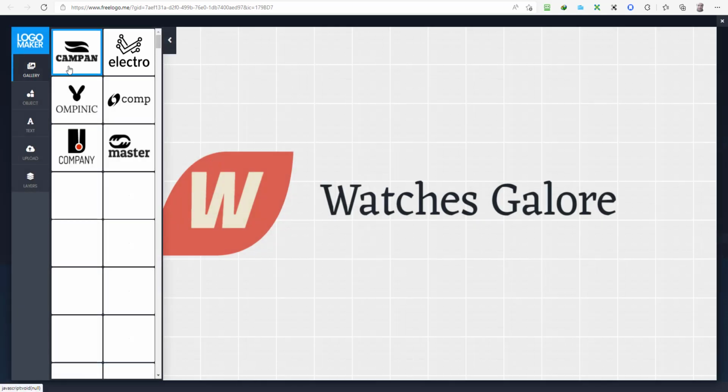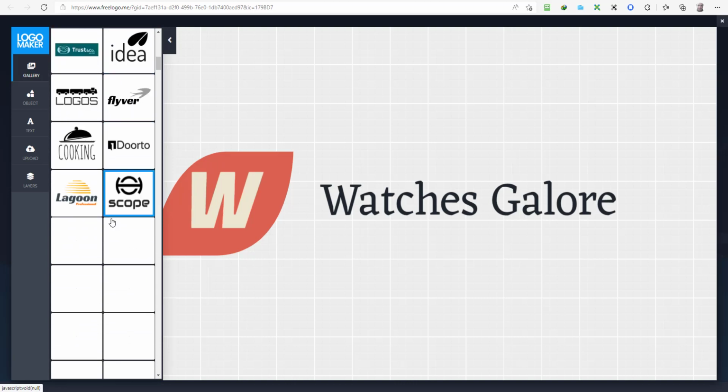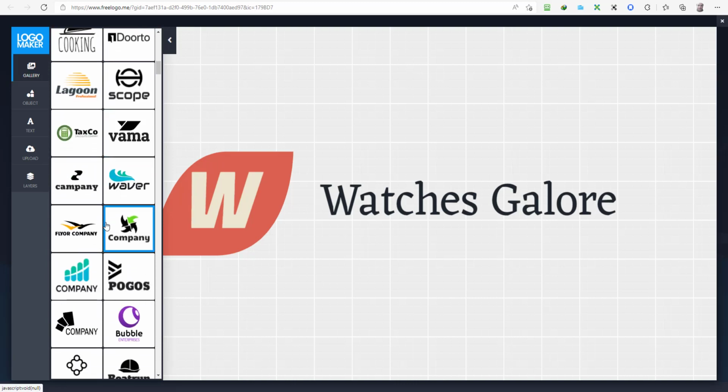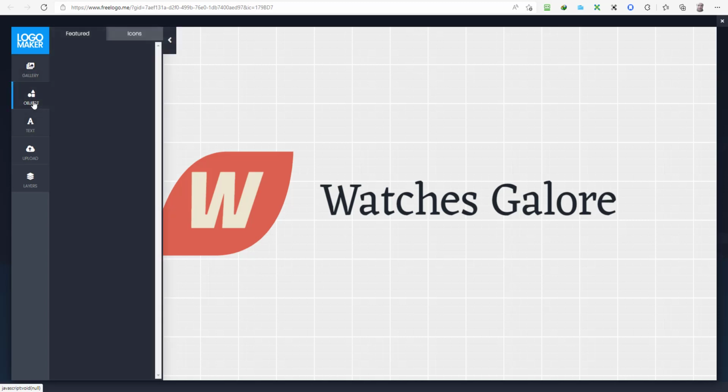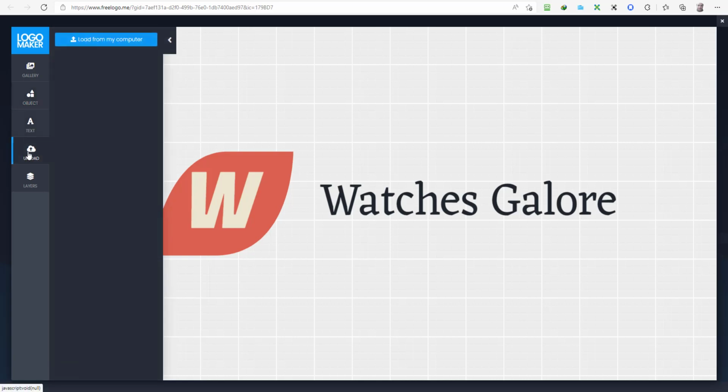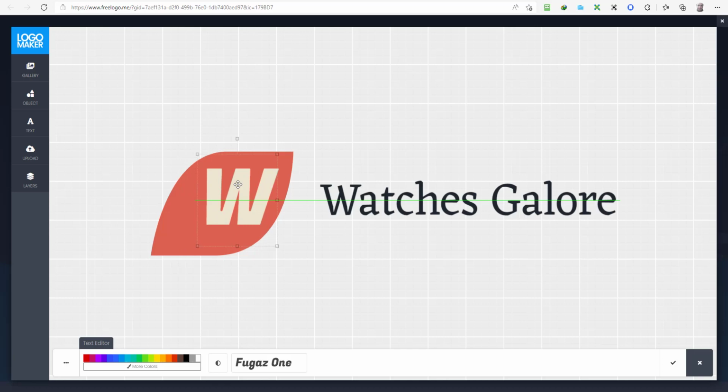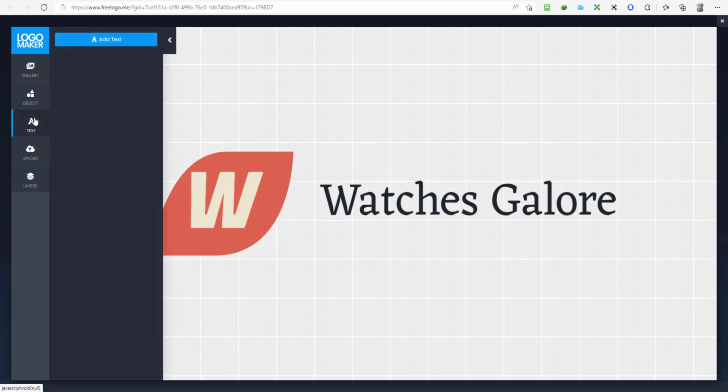From here, I can choose pictures. As you can see, there's different options already. I can add objects, icons, if I want. Right now there's none. I can add text, upload an image, or even work on layers. What does it mean to work on layers? I have the W layer, which I can move. I have the shape layer, and I have the words layer. Let's say I want to change the typography.